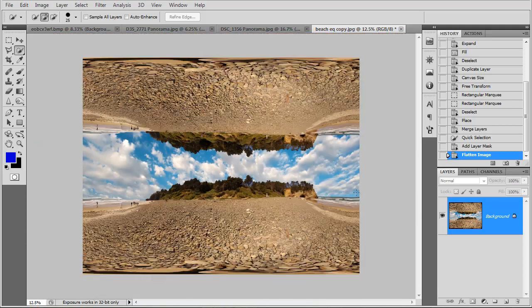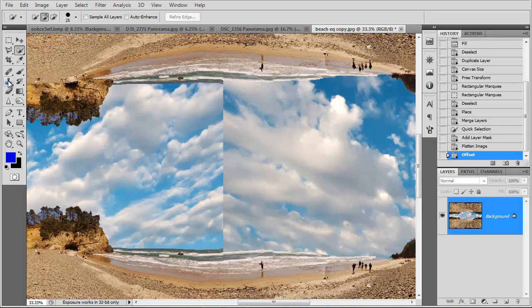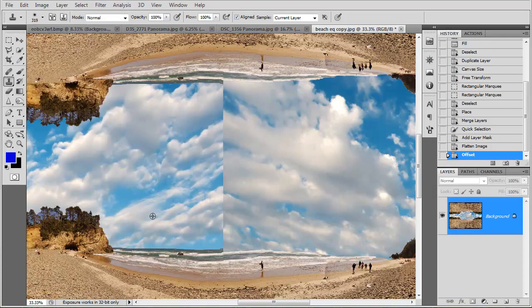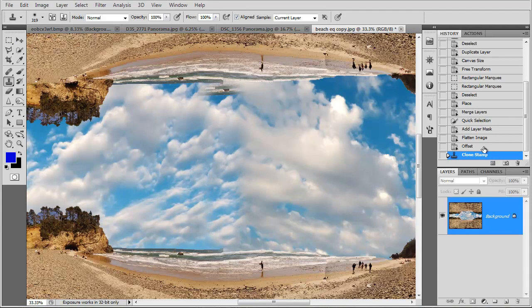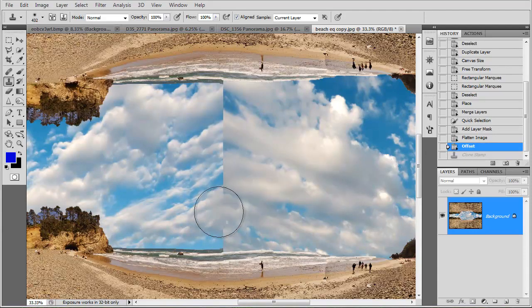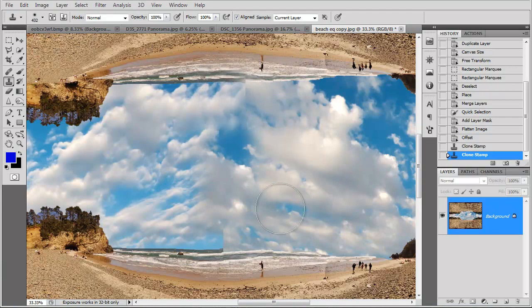So in order to get around this problem, what we can do is go to Filter, Other, Offset, and then we can just use the clone stamp tool and make a big soft brush and just try to work our way around it just like that, and it will get rid of that harsh line. It may not necessarily make it perfect looking, but it does get close enough to the point where people won't notice.